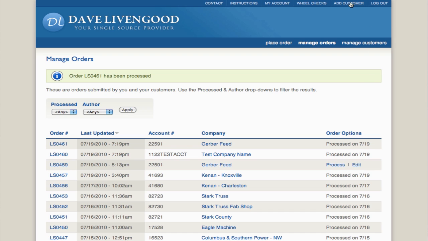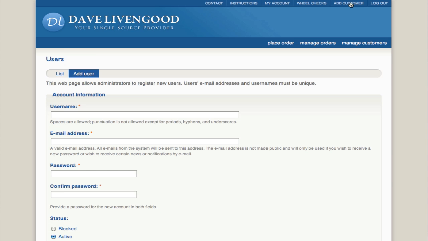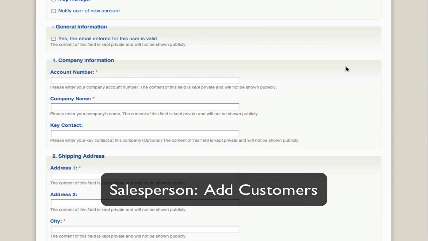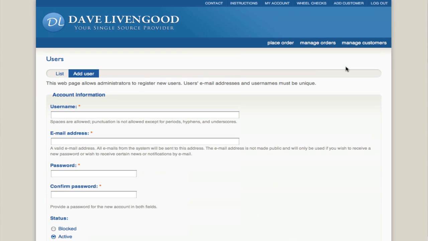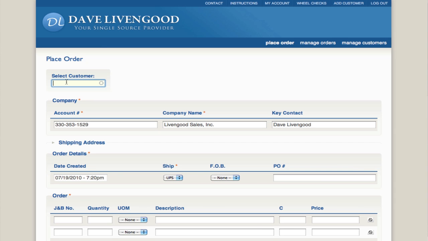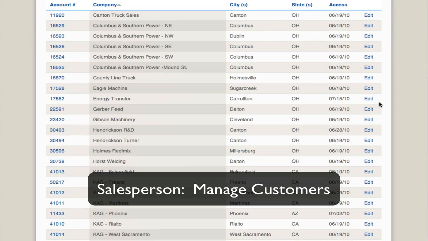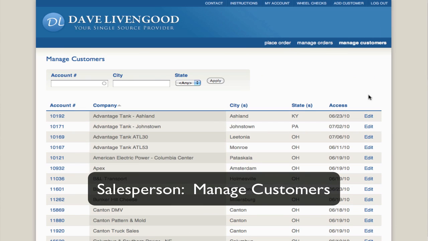To add a customer, simply click Add Customer and we would fill out their credentials. By doing so, they would then show up in the list under the Select Customer option. To manage those customers, we can view all of their information from this page, edit them, add to them, whatever we'd like.